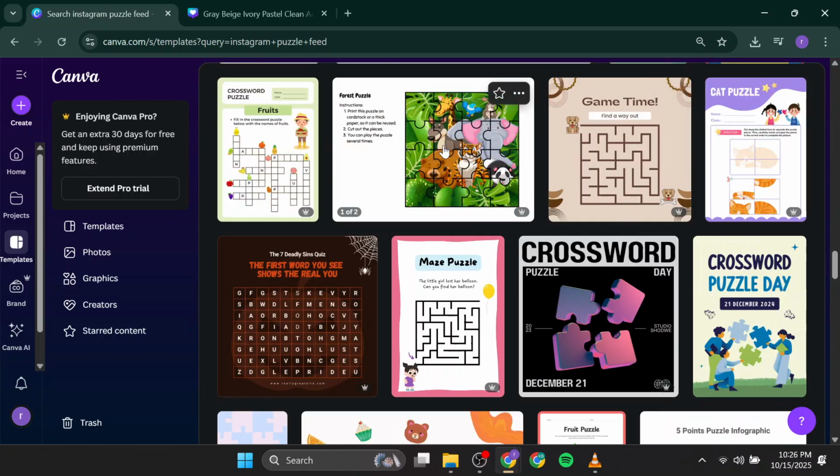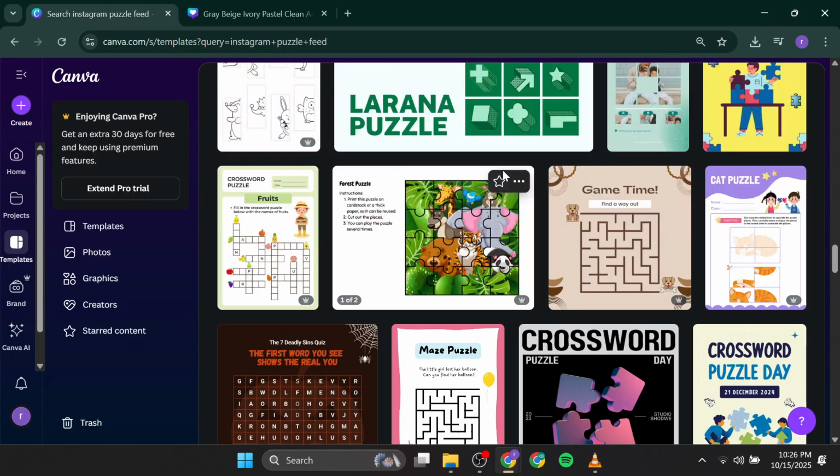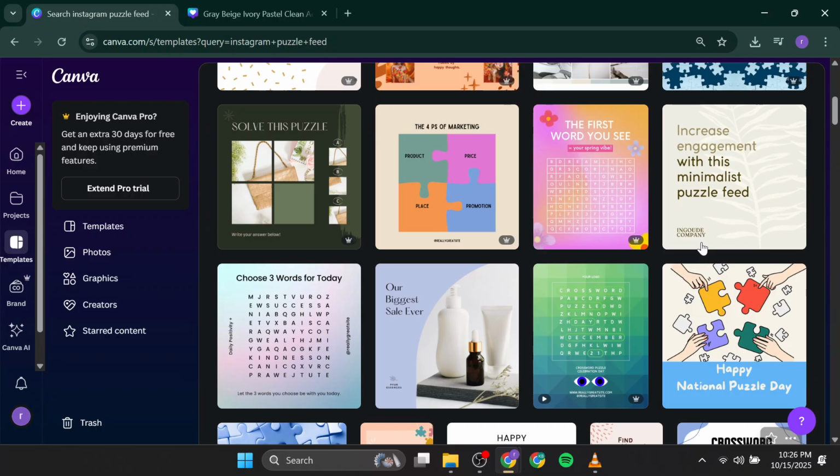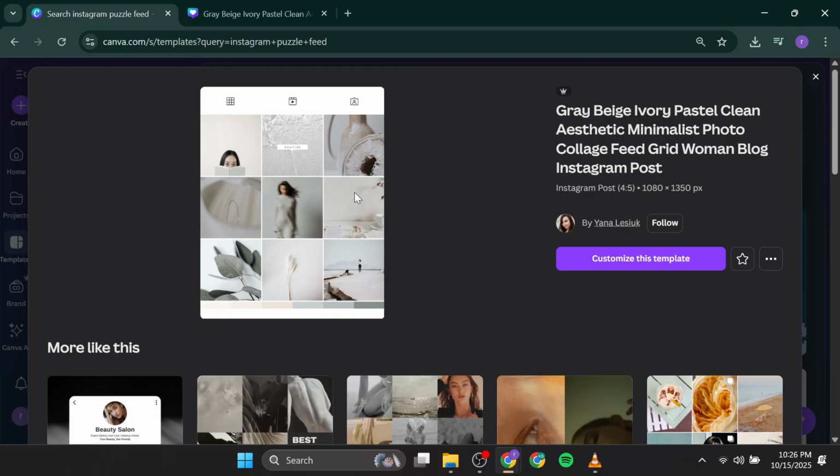Now, browse through the options. You'll see a variety of styles, from minimalist and chic to vibrant and artistic. Take your time to find a template that resonates with your brand's aesthetic and conveys the message you want to share with your followers. Once you find the perfect match, click on it to begin customizing.